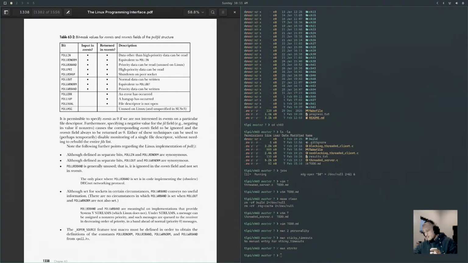Alright, so this is subsection 63.2.2. Okay, so we got 2 pages of text here, and then about a page of code.